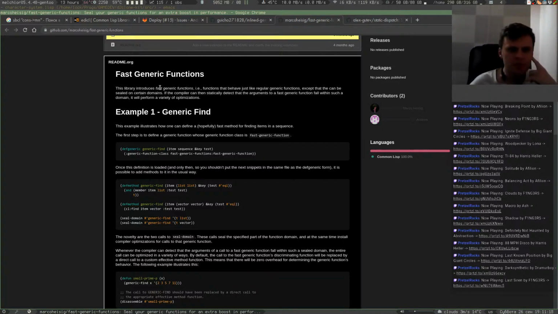This library introduces fast generic functions, that is, functions that behave just like regular generic functions, except that they can be, what? They can be sealed in certain domains. If the compiler can then statically detect that the arguments to the fast generic function fall within such a domain, it will perform a variety of optimizations. That sounds just like what I need.